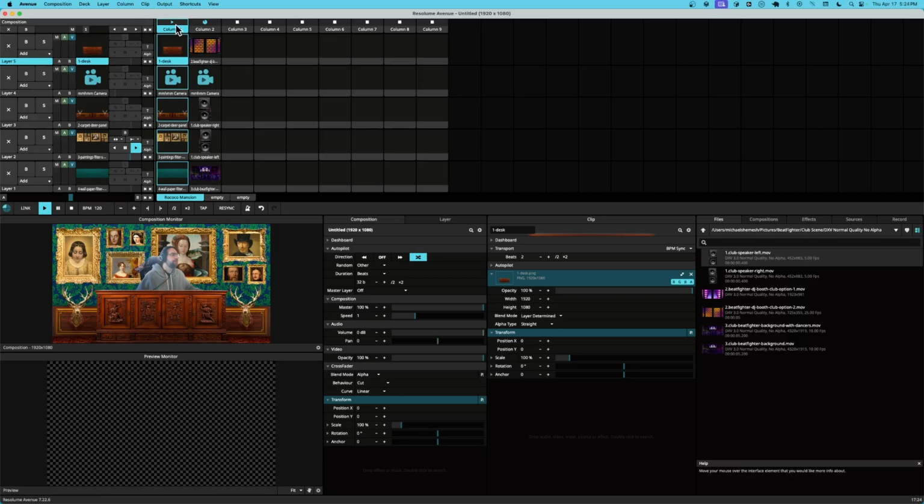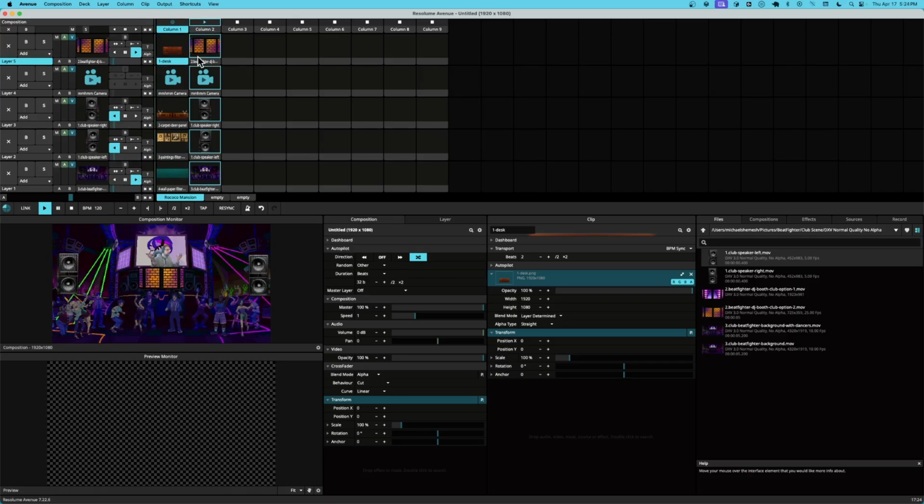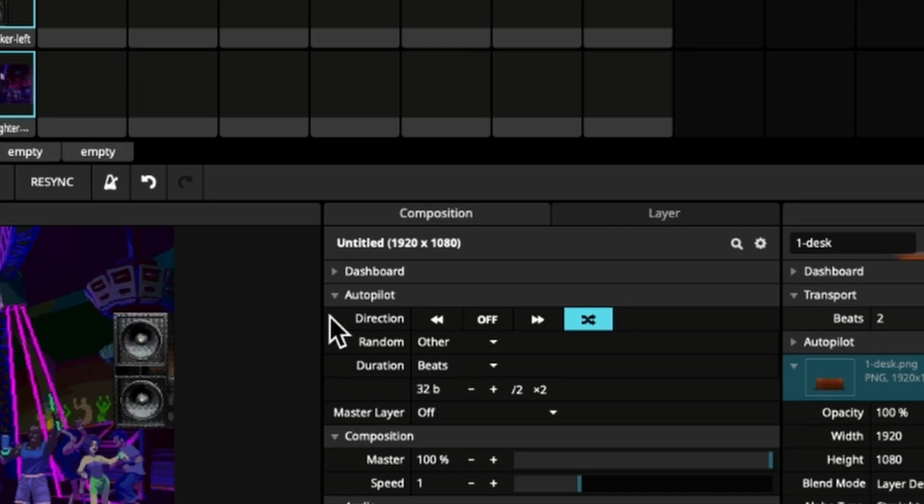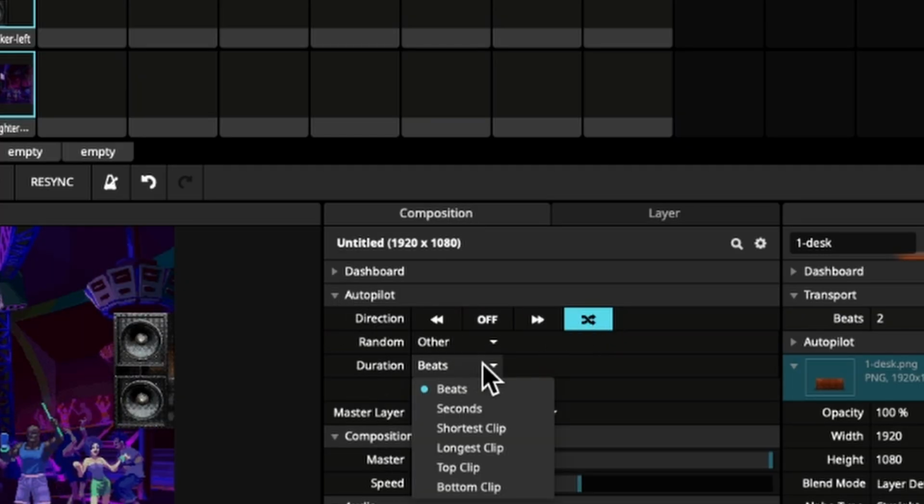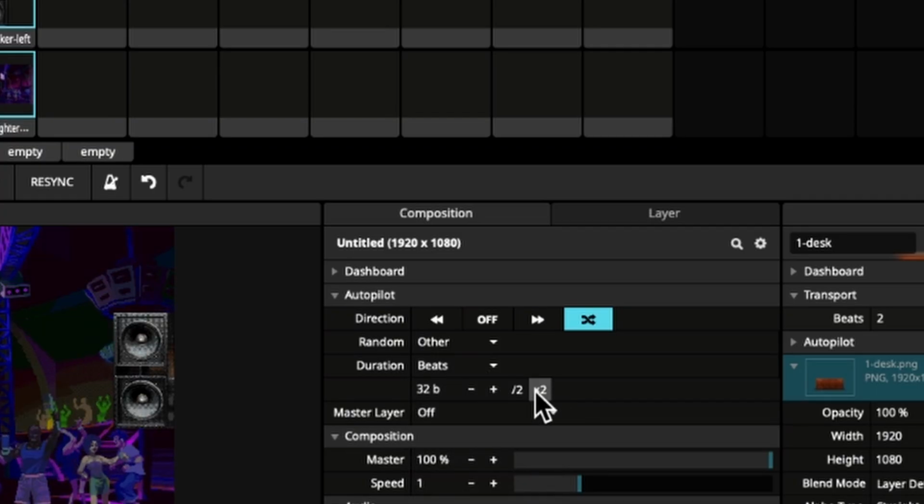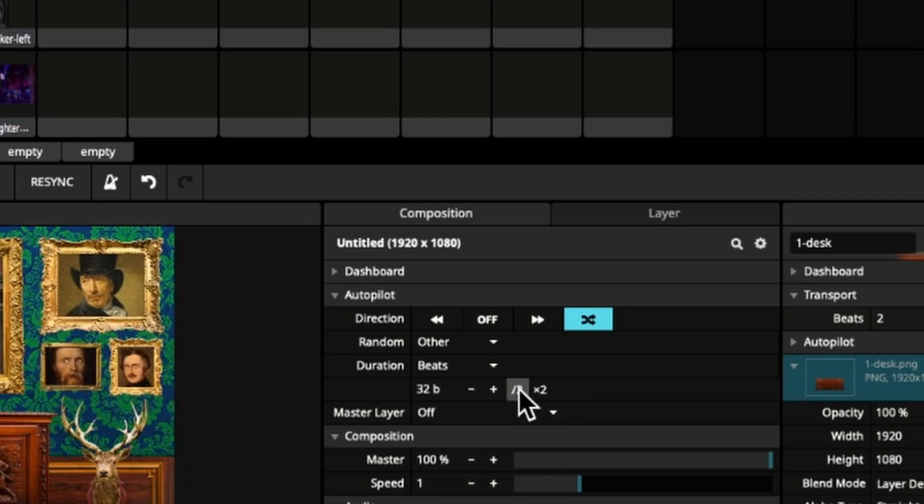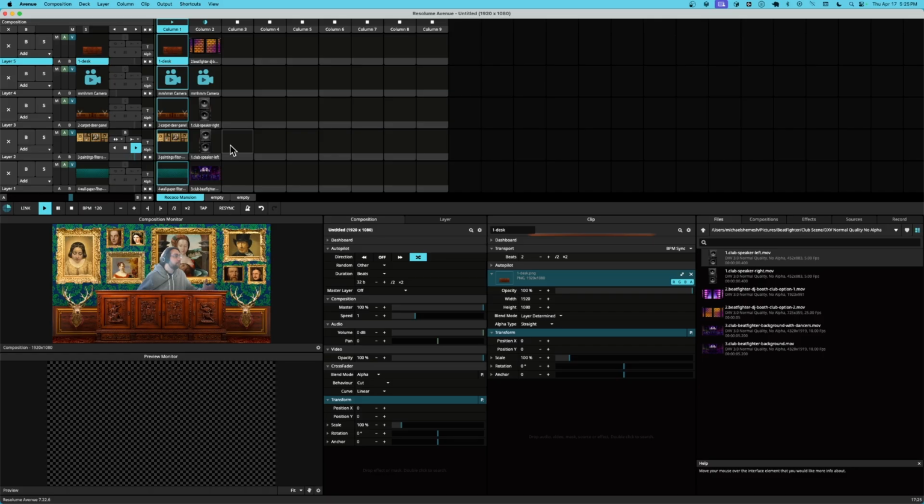Now that we have two different scenes to switch from, we can automate the switching. What we're going to do is go into Composition, go into Autopilot, select the shuffle, select the duration as beats, and then set it to a multiple of 16 beats or 32 or 4, depending on how long you want your scenes to be. And now we see that the composition is shuffling through them randomly.